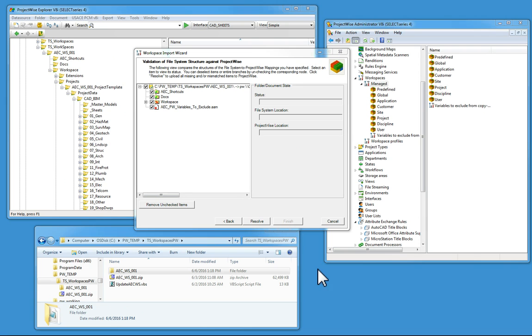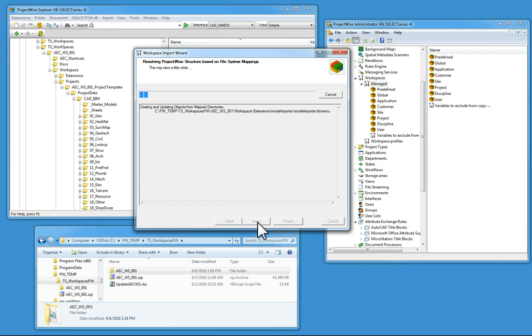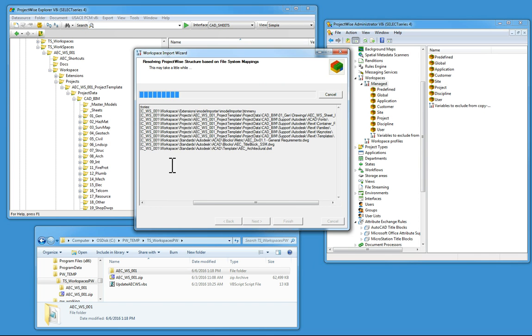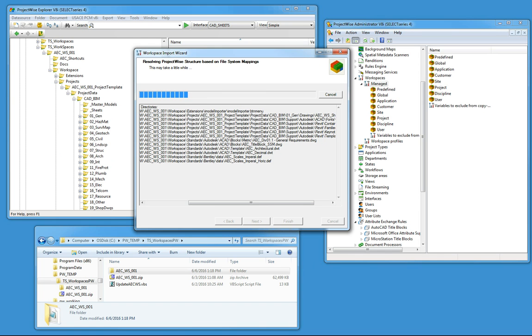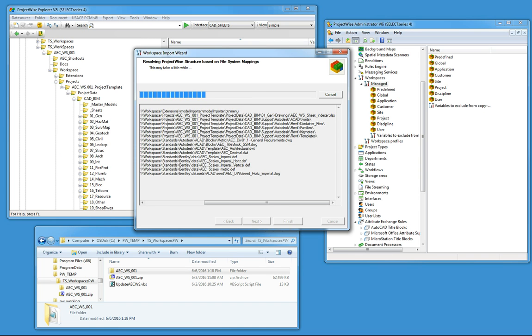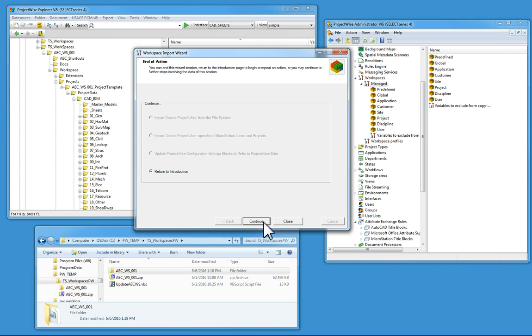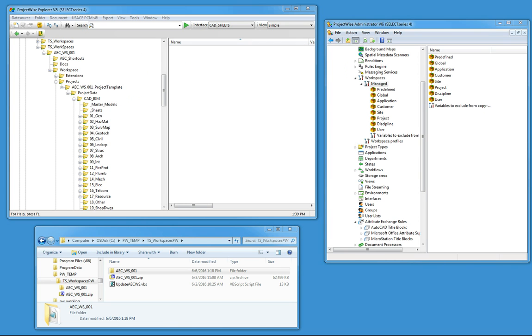When the content is finished validating, you'll notice that there are differences. What you need to do next is hit the Resolve button. This will import the files that were left on your local hard drive. When it's done, you should see the import was successful. Click Next and Close. At this point, the work structure is updated on ProjectWise.